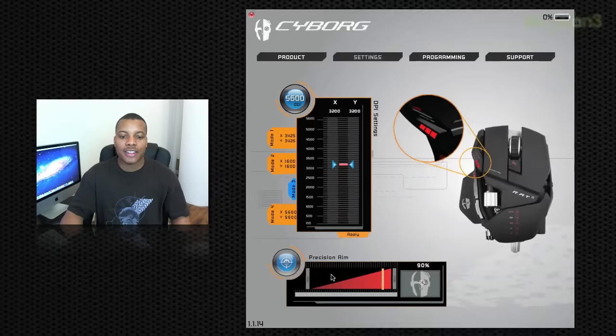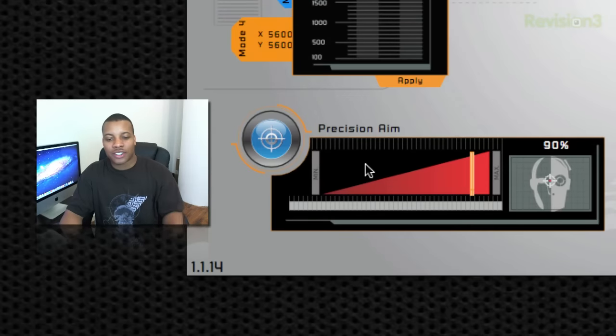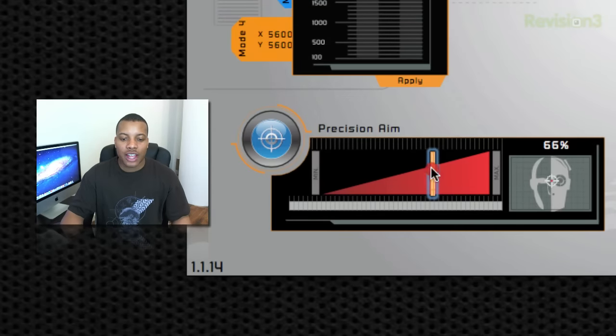And then also too, down here, this little precision aim button, a little red button I talked about before, you can customize this to your liking. So depending on what game, what situation you may be in, you may want to adjust it to different settings so you can get all the way slowed down. So all your little different movements are very, very precise now.